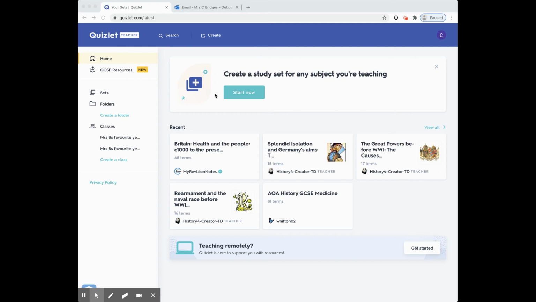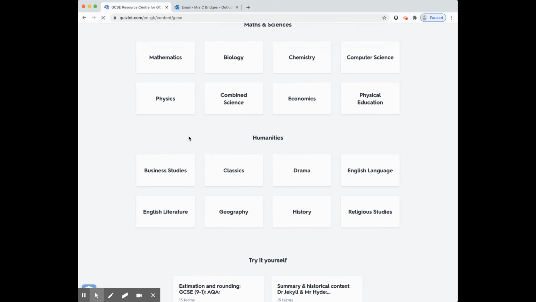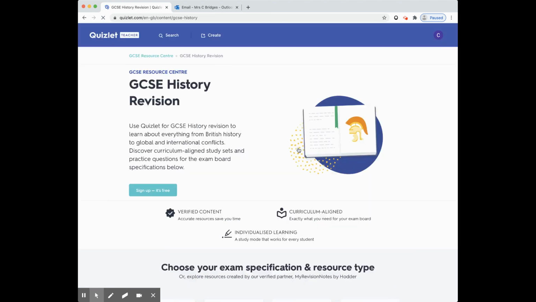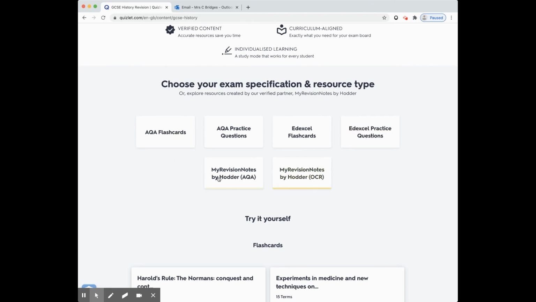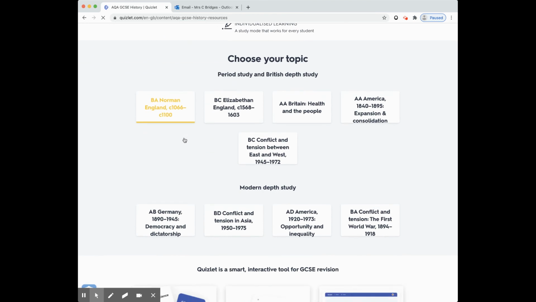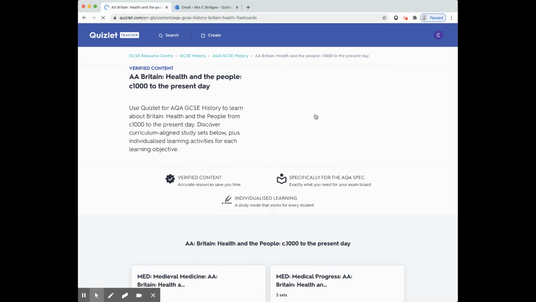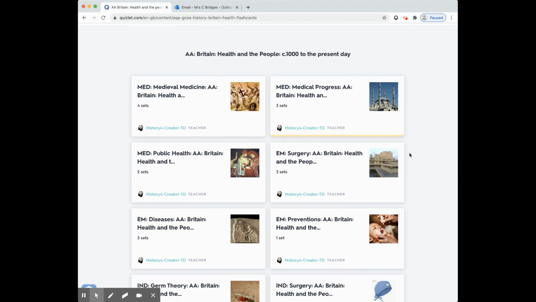And there are lots of different things you can do. You can either create your own set of flashcards from scratch using this Start Now feature, or you can go to GCSE resources, scroll down to your subject, history, and then have a look at your exam specification. So let's go for AQA flashcards, choose the topic. Let's have a look at Britain, Health and the People, which is what my year 11s have been doing. And you have all of these sets of flashcards ready made.